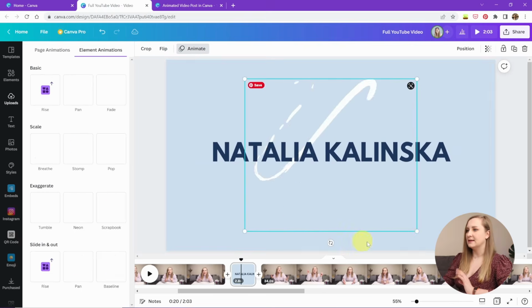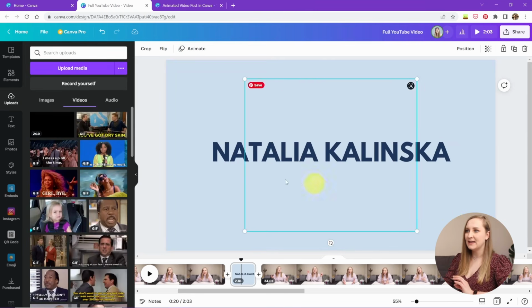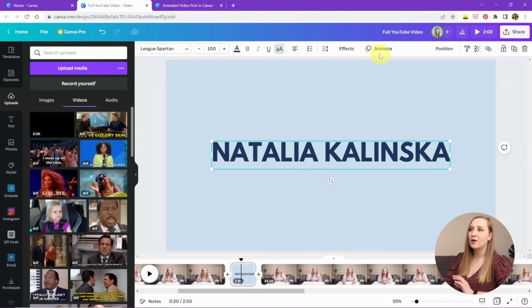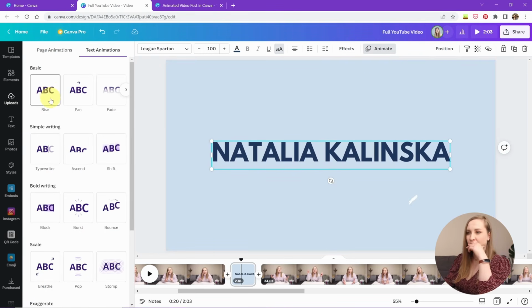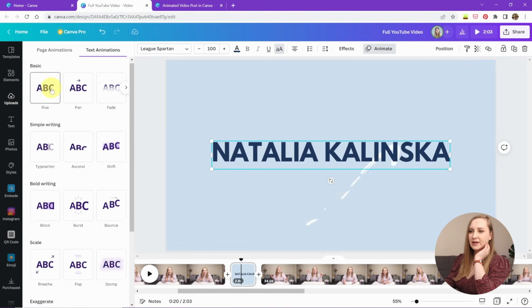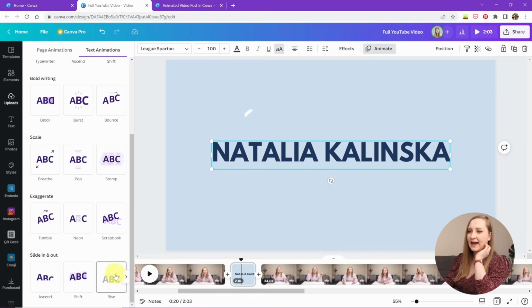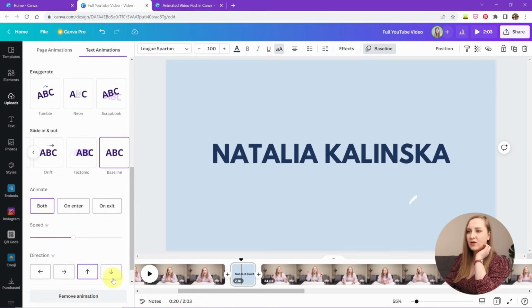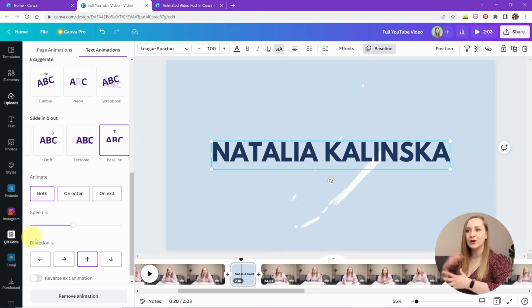So I'm going to go back and now select my text. And in here in the top panel, you can see the animate button. That means that it wasn't animated on this level. So I'm going to click on it and again, access the panel. Now, if I scroll down in here to the slide in and out, I actually have my baseline animation in here. So I'm going to click on it. And from here, you have more control over what that particular animation does.